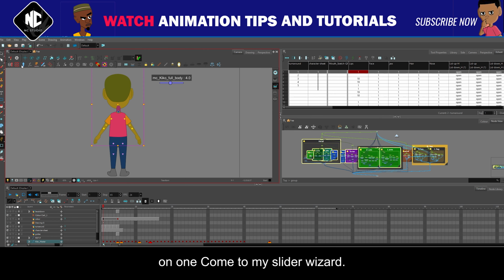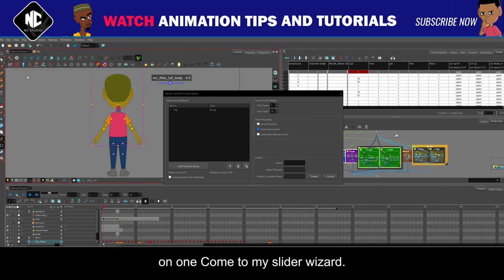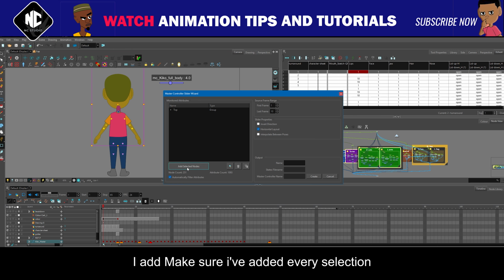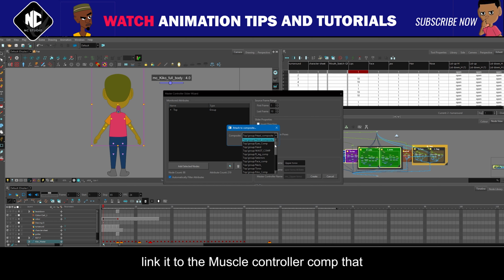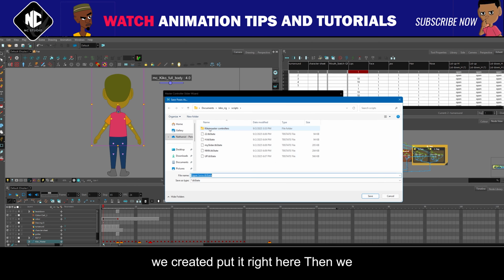My playhead is on 1. Come to my slider wizard. I add every selection. Make sure it's on 1 and 10. So let us make it upper torso. Alright, so I'm gonna create it. I'm gonna link it to the master controller comp that we created. Put it right here.